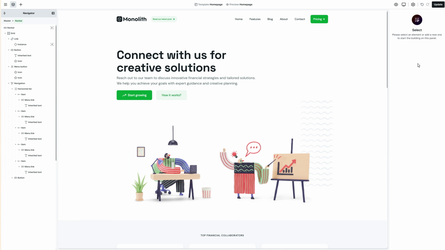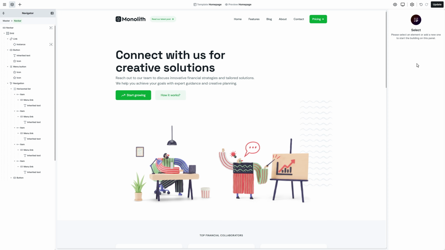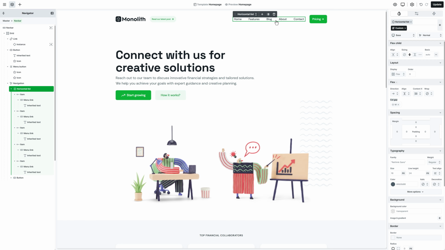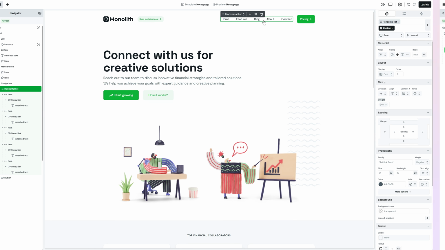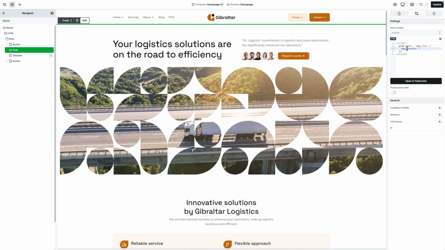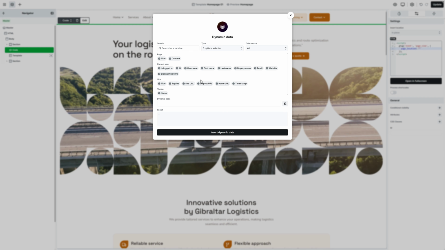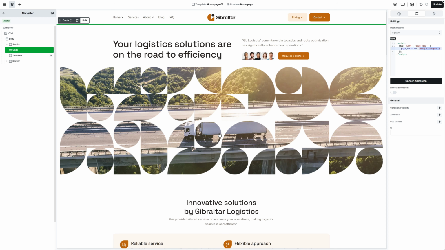We also added a few smaller but really useful improvements. There's now a dedicated list element for structured content, and the code element got an upgrade too. Now it supports syntax highlighting and variable insertion. I know. Finally, readable code.